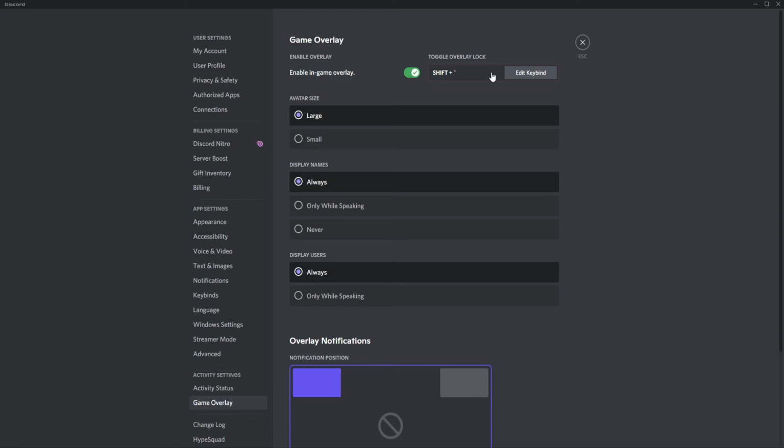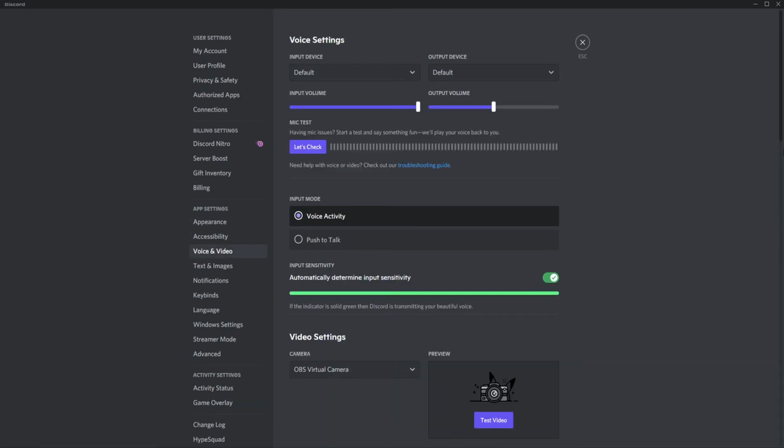So the final thing to check is just voice and video to ensure that you have the correct audio settings set and your video settings. So to do this, all you need to do is click onto voice and video. Just ensure you do have your correct microphone and speakers selected. If you have more than one input device or output device, you will want to make sure you have the correct option selected, and also you can change it from voice activity to push to talk. That's totally up to you.